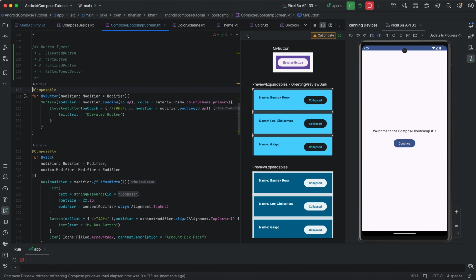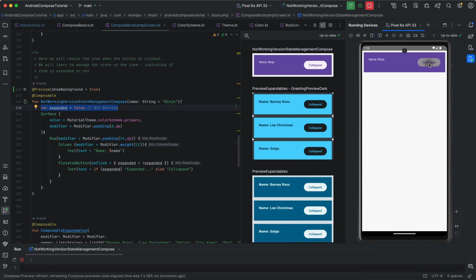If I click collapse, it is not expanding. It is still collapsed, right? Why is it not working? Even if you check the code, I'm using the variable expanded, which is false. Whenever the elevated button is clicked, on click, expanded is not expanded, so it is true. If it is true, then it should be expanded, not collapsed, but still it's collapsed. Why is it not changing? This is the scenario that you need to understand here.